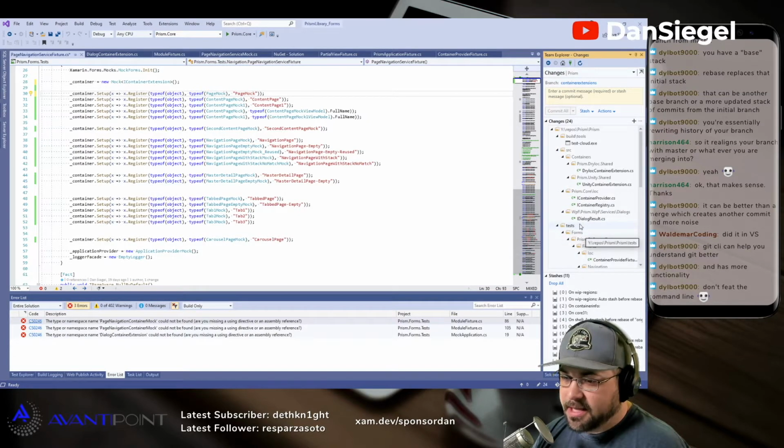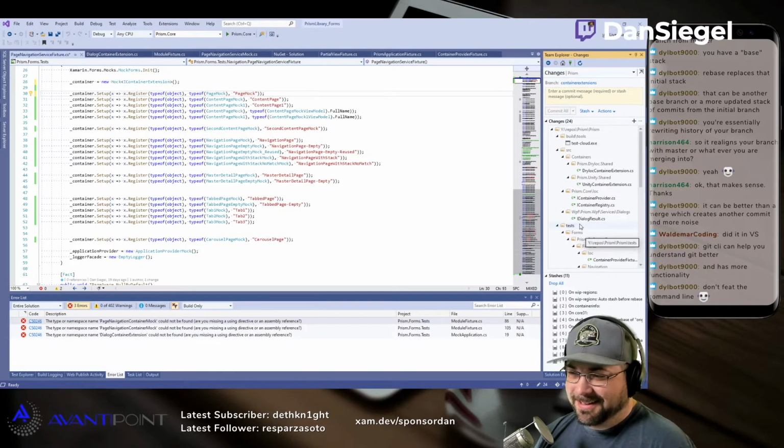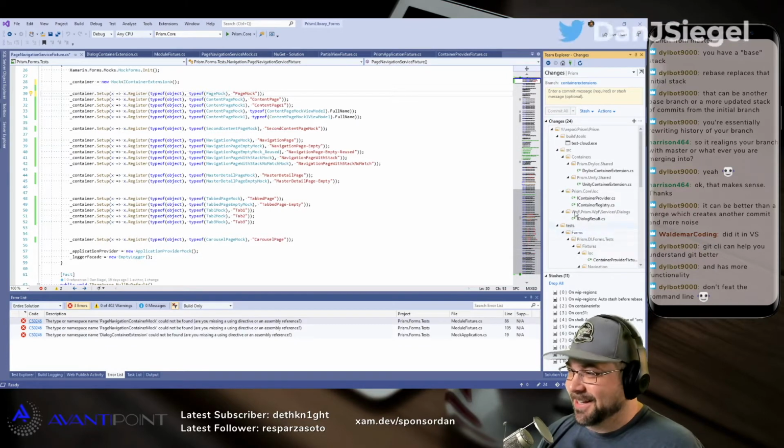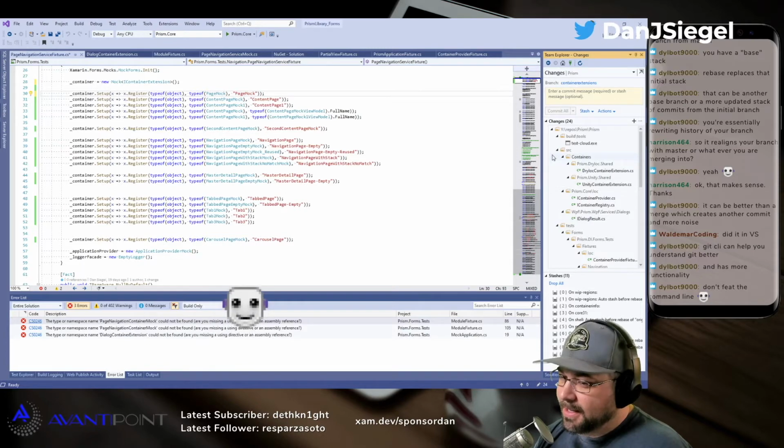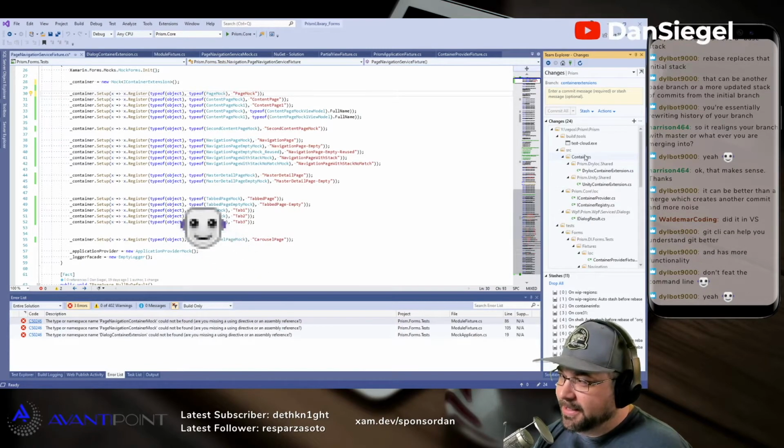Yeah, Git CLI can help you understand Git. That's definitely true. And well, Dylan, it has more functionality because that's what everything builds on top of, man. Like, I'm just saying. Yeah, anyway. So test cloud exe change, that's weird.